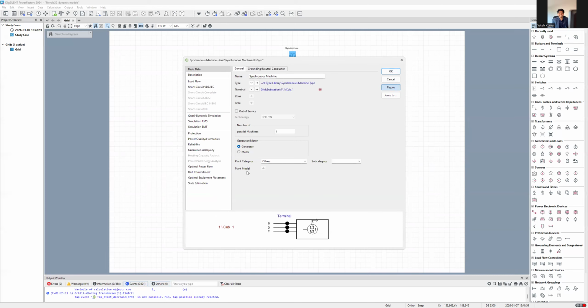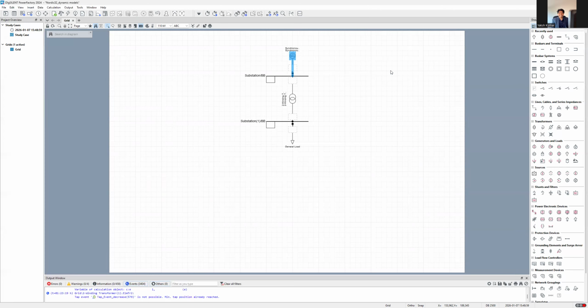And you see there is no plant model right now. I say okay. Perfect. I just see whether everything runs, but there's no load and all. No problem. Now the main thing started.